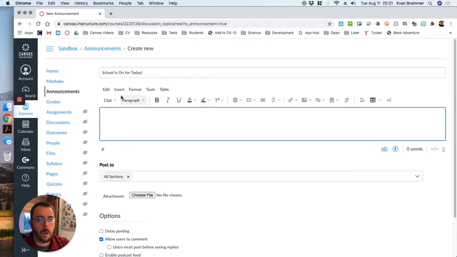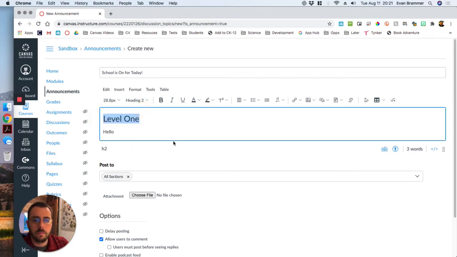Okay. And you notice that it's got the full rich content editor. So anything that you can put in a page or an assignment or a discussion post, you can put in here. You can embed content. You can use styles, level 1. Come in here, blue, and you can highlight, change it, whatever you want.